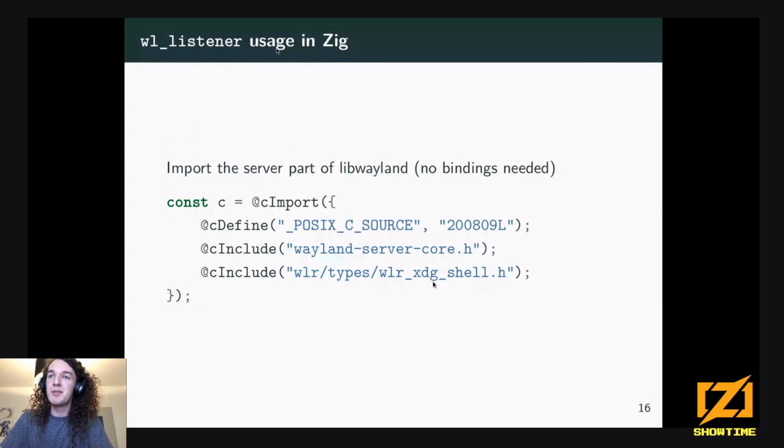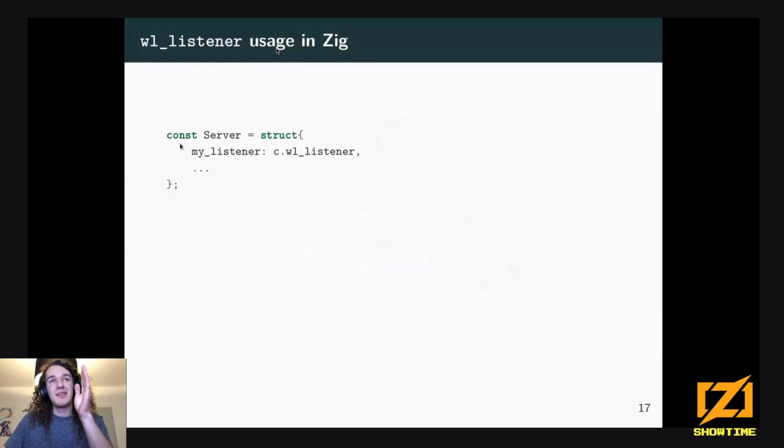Is how you would think of that. So first we import our source. You notice we don't actually need any bindings. We just type in the name of the header, and it magically imports into Zig code, which I think is really cool. And so we are just going to define our server struct like we did in C.